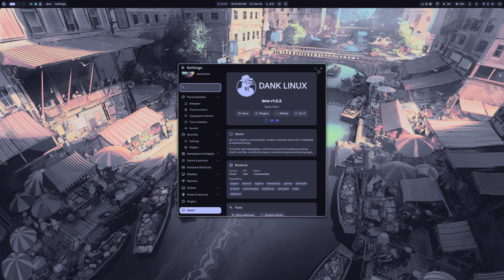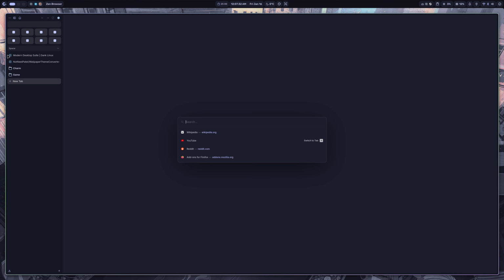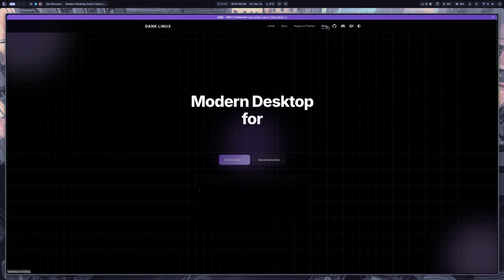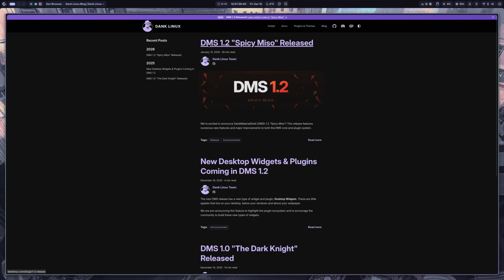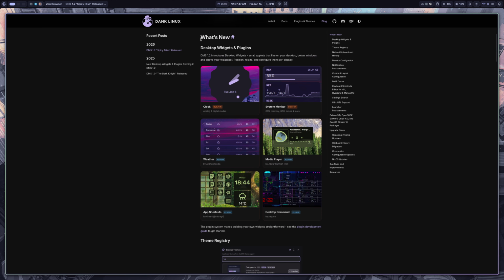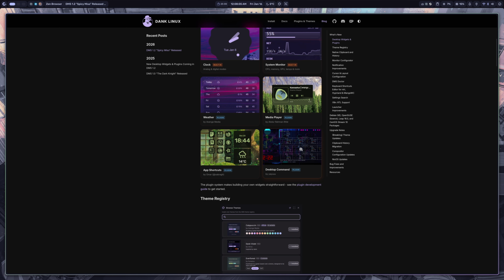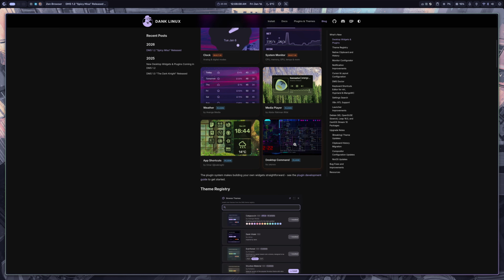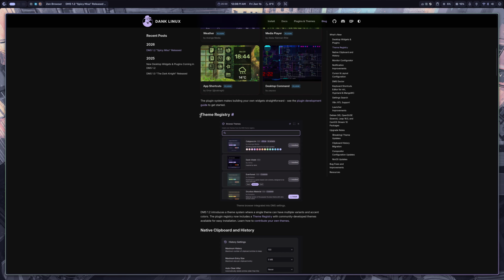So first, let's check the release changelog. The DMS 1.2 Spice Missile release. Okay, what are the new things? First, yeah, now they added the desktop widget and plugins. See, it looks quite good, like system monitors and desktop commands. This is also, I think, a cool feature. And then the theme registry.